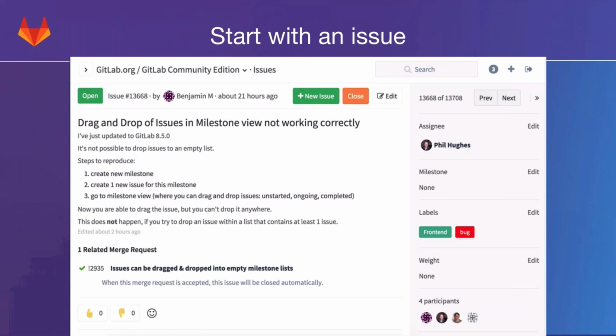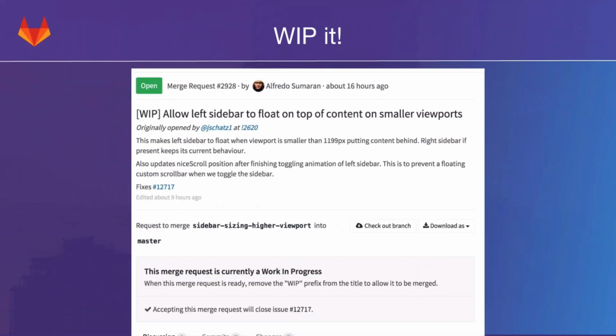Like, okay, I'm working on this. You don't have to report to anyone. No, you just create a work in progress merge request in GitLab, and GitLab will automatically show that you are working on this and what the status of this is.